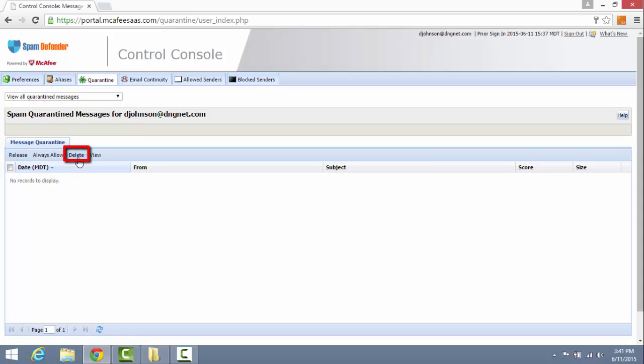You can delete if the email is deemed junk, which most of the time is going to be the case.